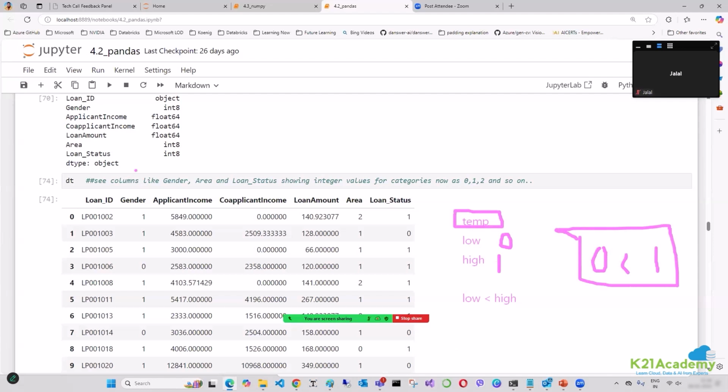I'll tell you why: because these are integers. Try to understand. Now, if I say gender, male is greater than female, or female is greater than male? Does it make any sense? No, right? Similarly, rural is greater than urban, urban is greater than semi-urban, nothing. Yes is greater than no. We cannot say that, right?